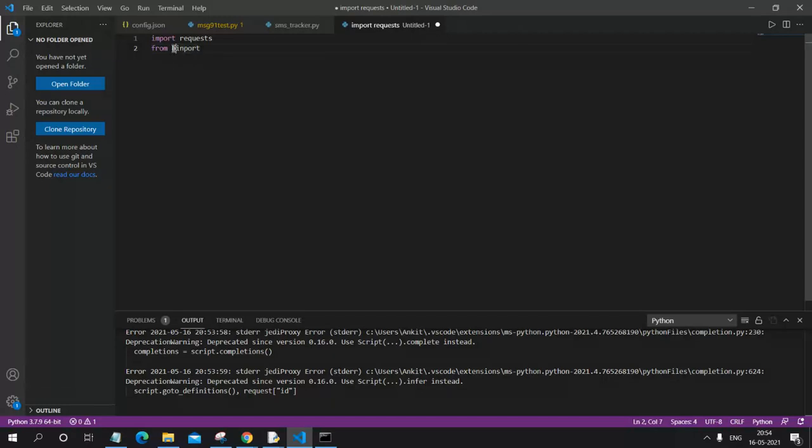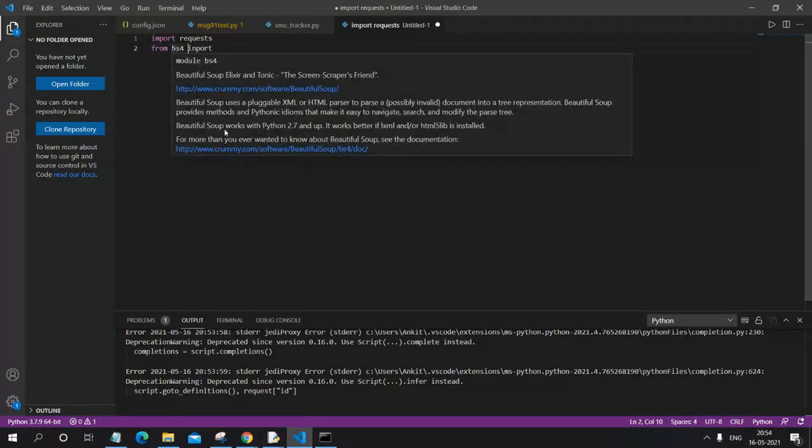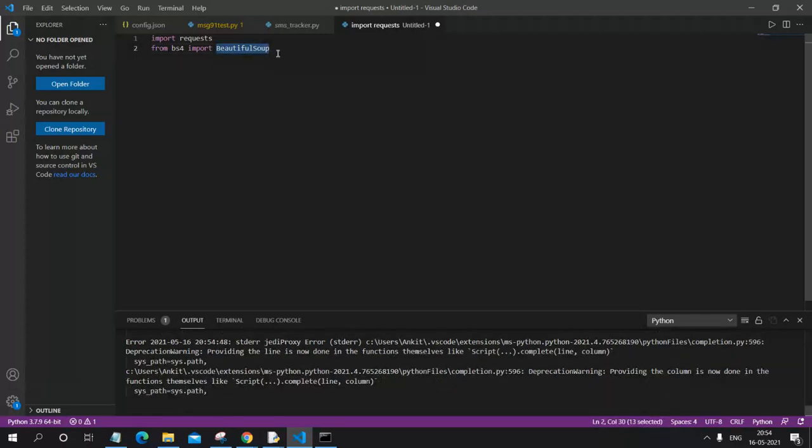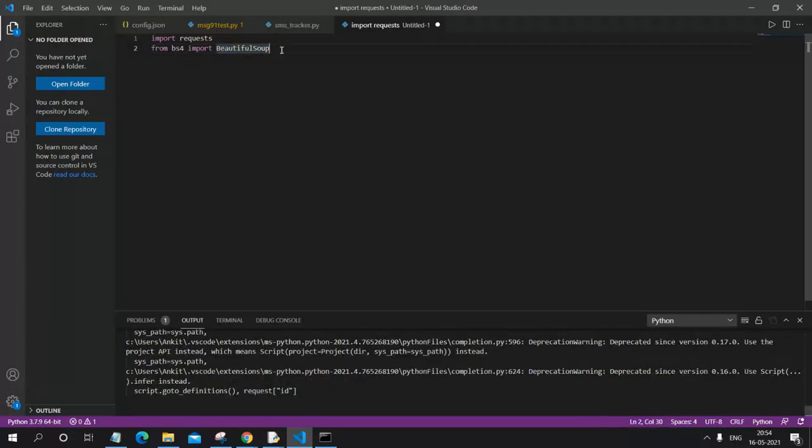bs4 import BeautifulSoup. bs4 is the short name of this library. It's installed in your system by this name. From bs4 import BeautifulSoup. Okay, this is the class that we just imported from the bs4 library. Now we need to begin with getting the information from the web page.